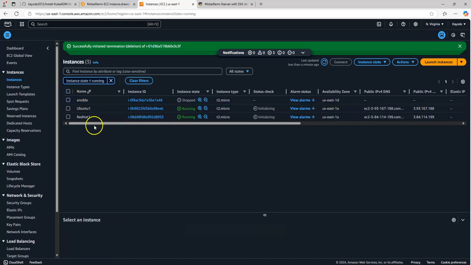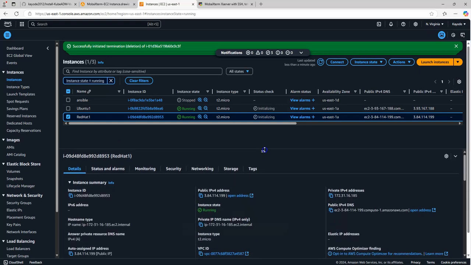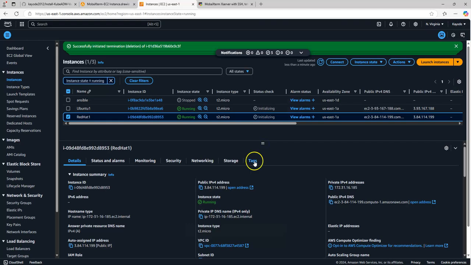So let me just take this. We have the Ubuntu and then the Red Hat. If you click on the Red Hat, I will just drag this up a little bit for us to see the information that shows beneath. So we can copy the public IP address. I'll copy the public IP address. Then that's for the Red Hat.